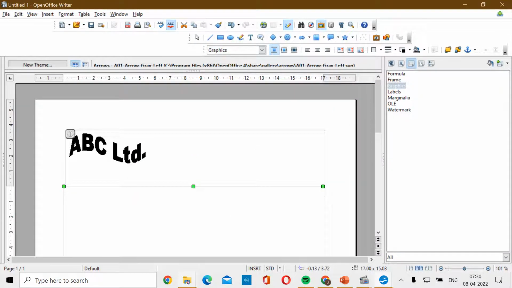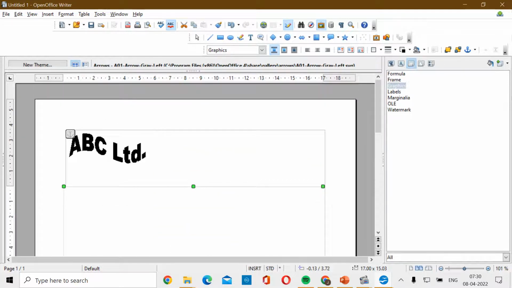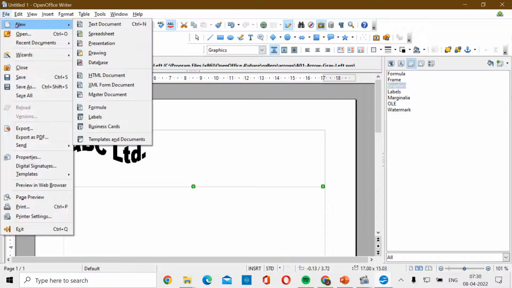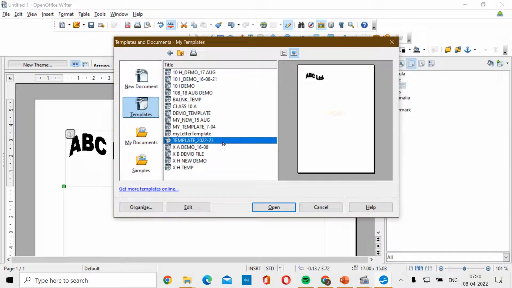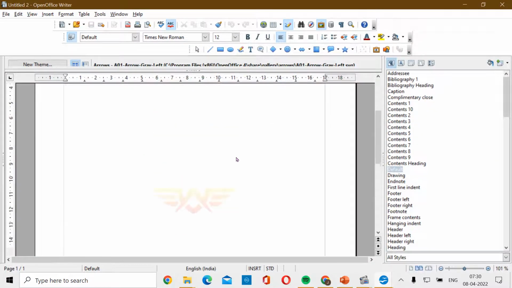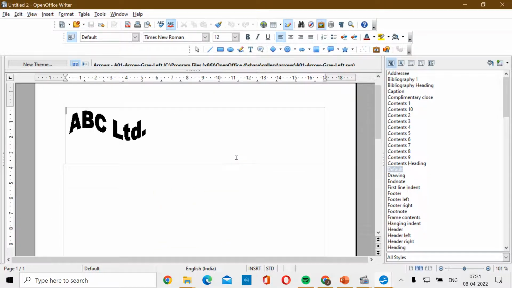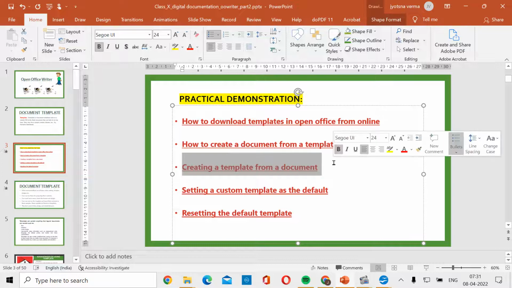Now let us see whether our template has been saved or not. So how will we come to know about this? You need to click on File and then New, and once you click on New, I'll click on Templates, because I want to open a file from the template which I have created. So my template is this. Can you see? Template 22 to 23. The moment I click on Open, you will see my template has come, and each time I can do my work over here. So this is how we have covered the third step, how to create a template from a document.